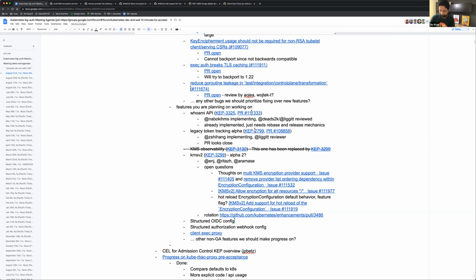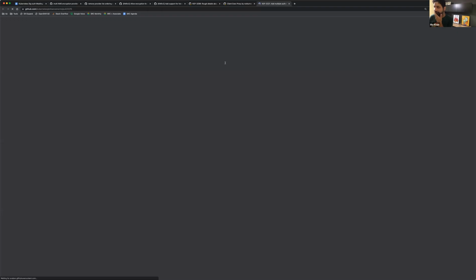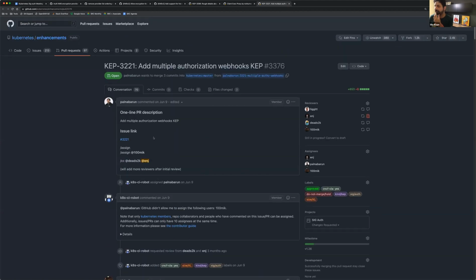And then the same thing for authorization. I don't know why I wrote webhook. It's not just webhook, it's authorization config. Is anyone going to try to pick either one of these things up? Is that the right link for the multiple authorization webhooks one? It looks right. And then this is the KEP, right?